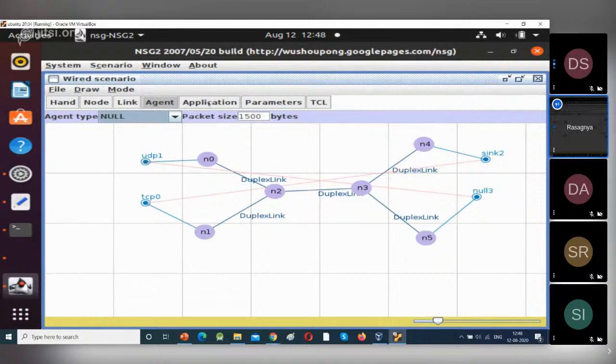If you want to change the packet size, you can change it before attaching these TCPs and UDPs. The default value is 1500. So we have connected the UDPs and TCPs. Next, go to application, select FTP. For TCP, select FTP. Already it is in FTP. So change start and stop times. I'm giving start time as 1 and stop time as 5 seconds.